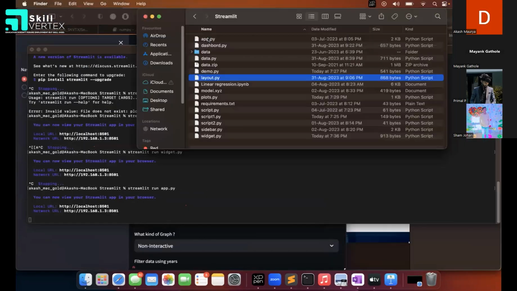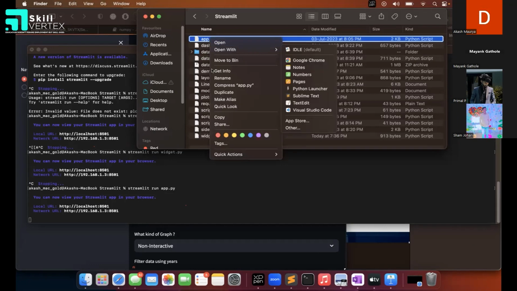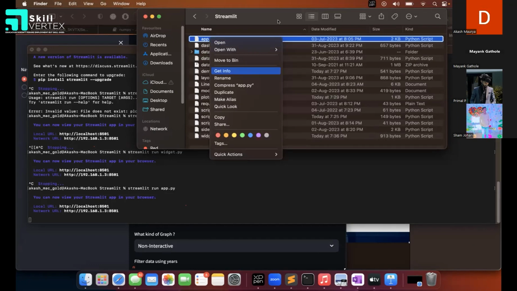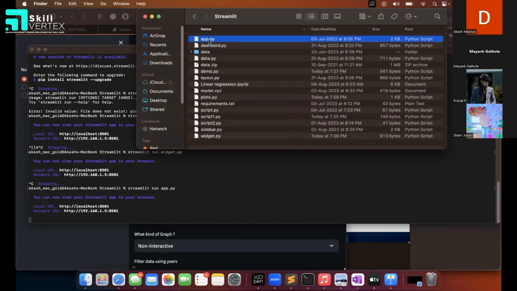So this is a full-fledged web application. You can also create a dashboard, you can divide the area, and you can create dashboards as well. I'm going to show you. Let me show you the dashboard first.